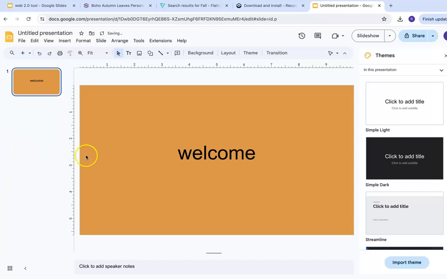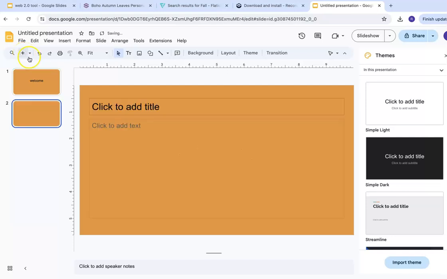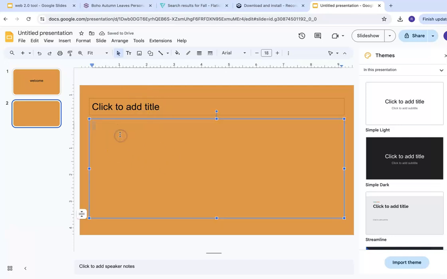There we go. So how do we add a slide? You are first going to select this plus button in the top left corner, and that is how you get a new slide. Now on the slide you can have a million things to do.